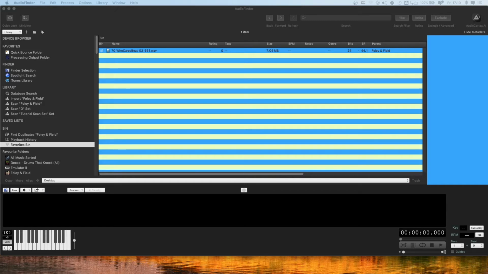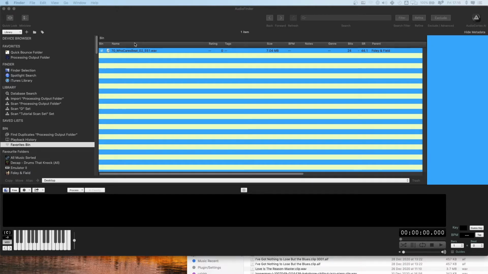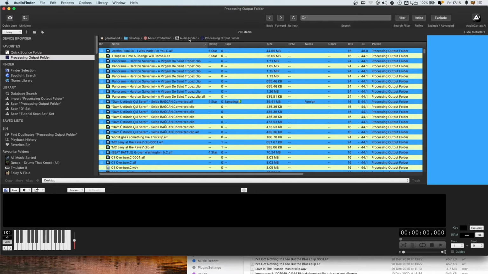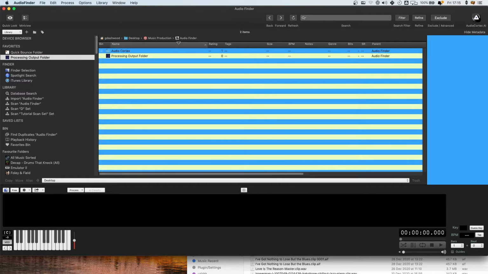Today we're talking about processing, and before we get into some of the techniques and functions in Audio Finder, I briefly want to talk about the processing output folder. Now, I'm not sure what you're going to have set up by default, so I'm just going to show you what I've done, and hopefully you can follow on with something similar on your own computer.